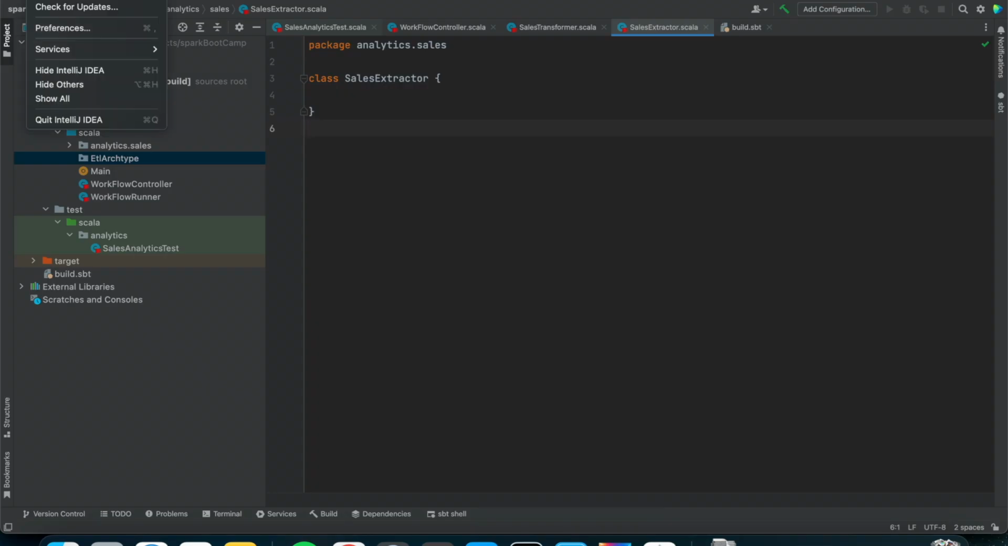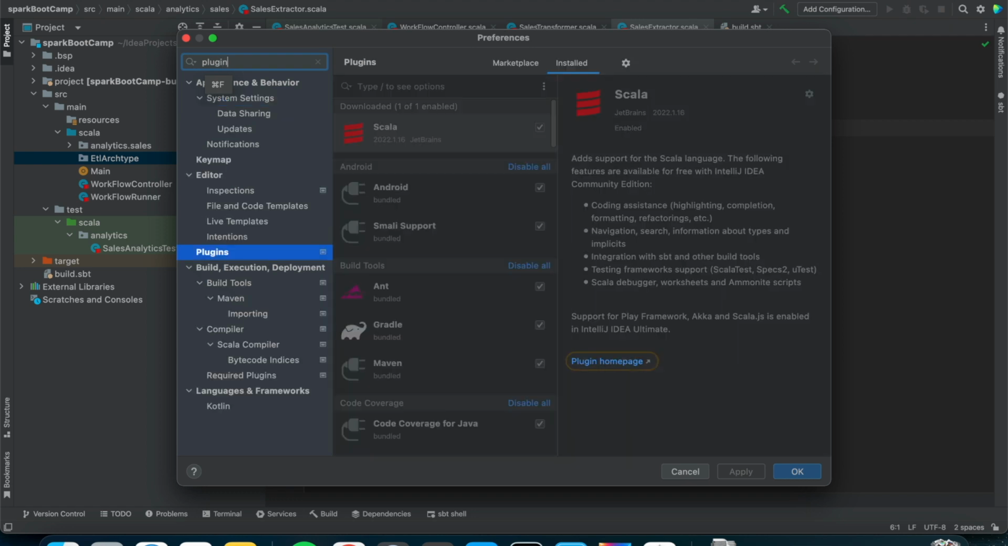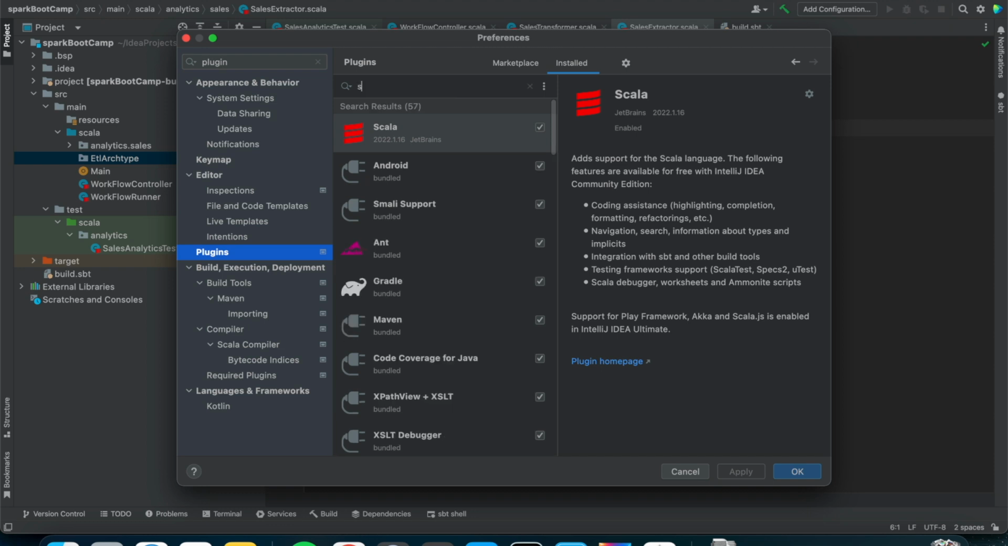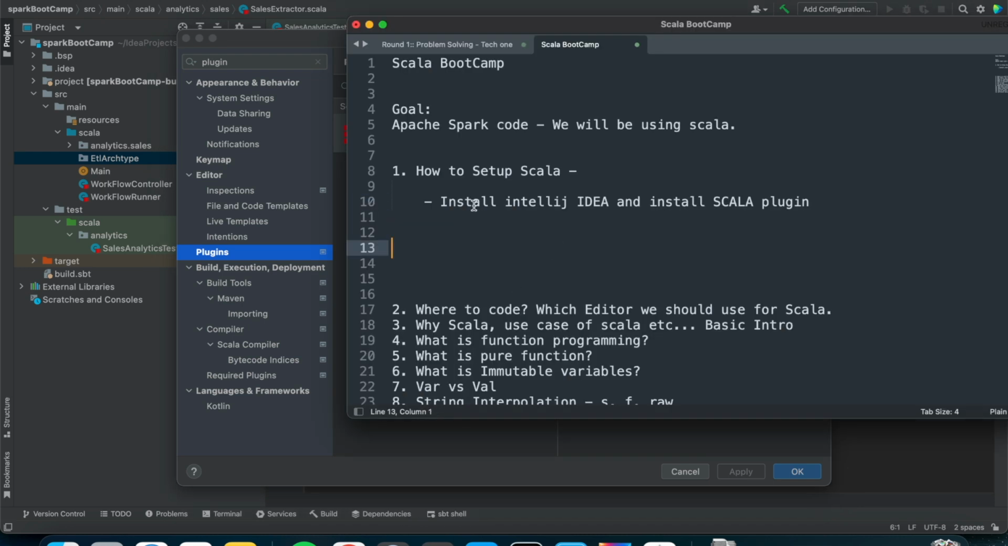How can you find the Scala plugin? Once you install IntelliJ IDEA, go to Preferences and search for plugins here. It will show all the plugins that are available. Search for Scala and there will be one install option. Click on install and then restart your IntelliJ IDEA. So you have to install IntelliJ IDEA and the Scala plugin.